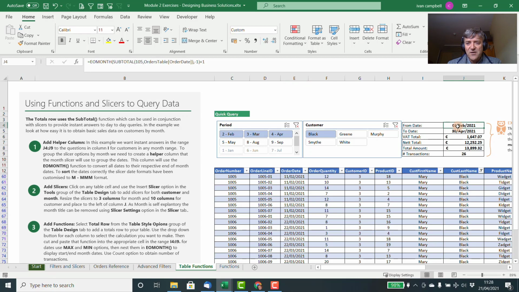Obviously with the dates then, as in the previous clip, we used end of month to ensure that the dates always read the first of the month and the last of the months that were picked, just to make it look better, even though these dates, the earliest orders and latest orders, mightn't be the same as these here. That's how this part is constructed.